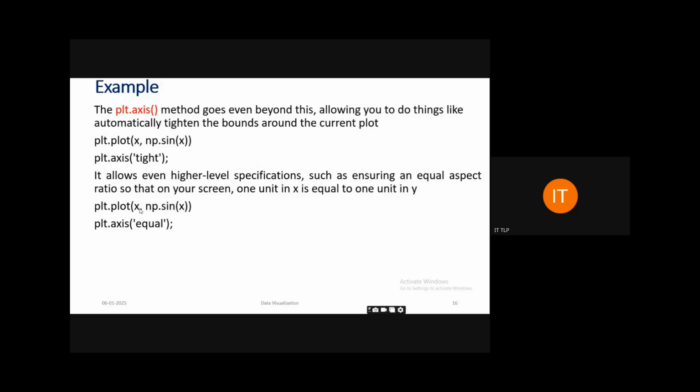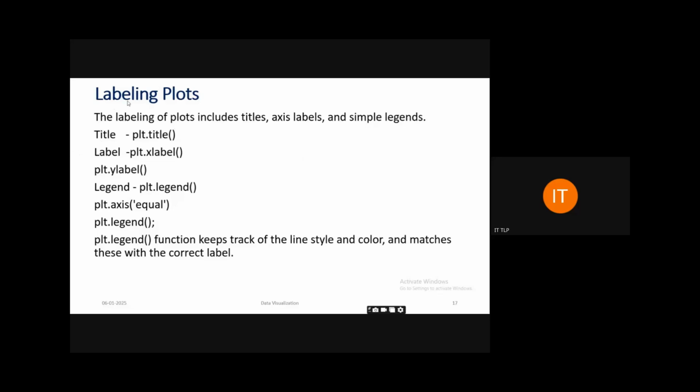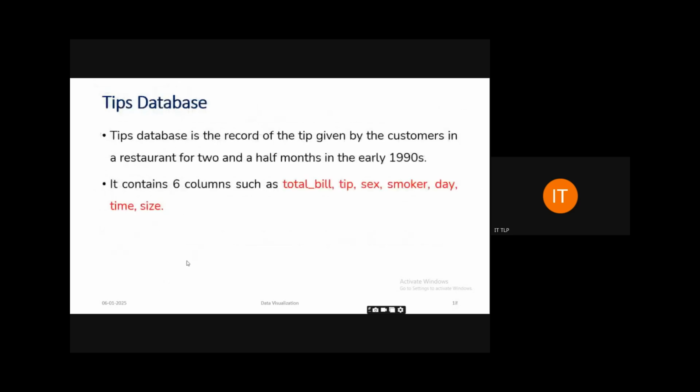For the x-axis label we are plotting the sine wave. Then labeling the plots. By using plt.title we can give a title. If you want to give an x-axis label, we use plt.xlabel. If you want to give a y-axis label, plt.ylabel. Next, if you want to give a legend for the lines, we have to use the method plt.legend. The function keeps track of the line style and color and matches this with the correct label.